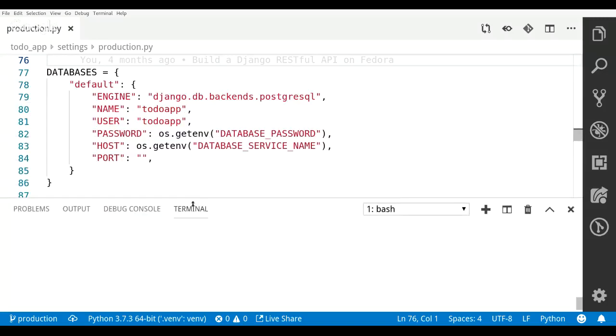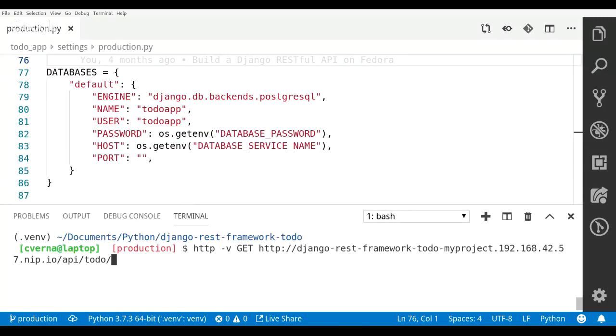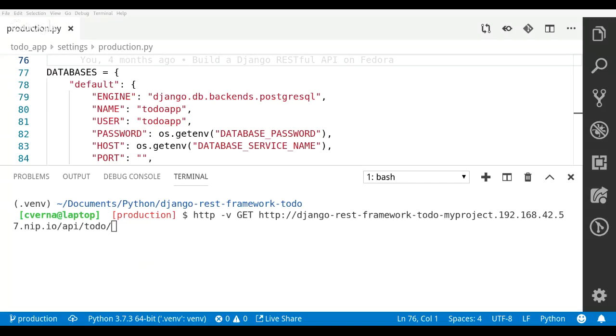Okay, so now we saw how to do this from the command line. I will show you OpenShift from the front end, from the interface. So let me share the browser again.